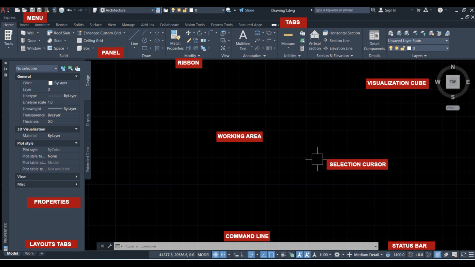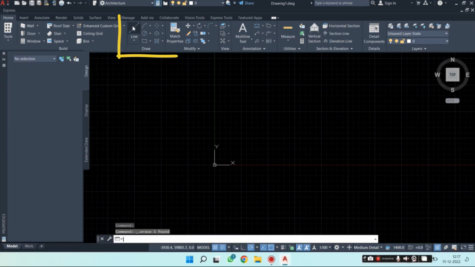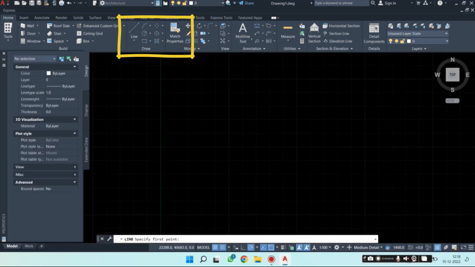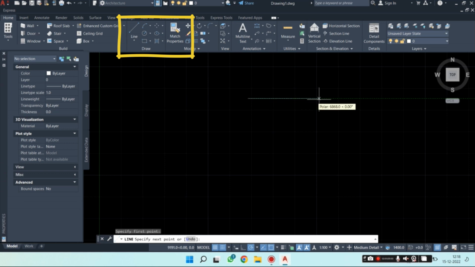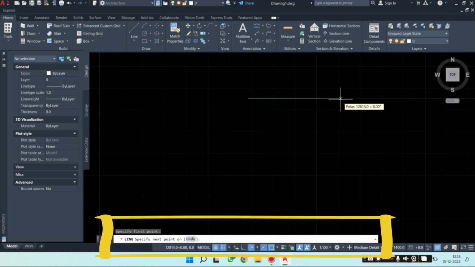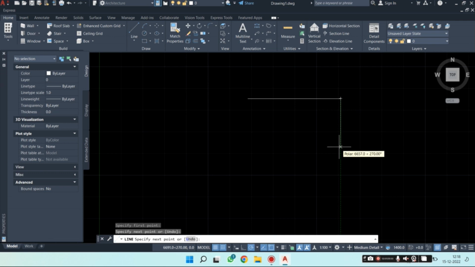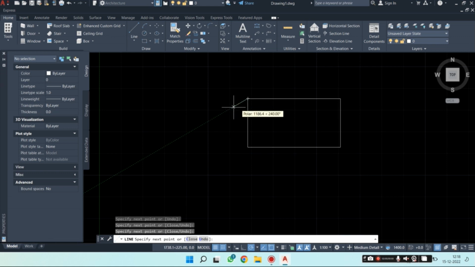Now let's start with the basic drawing. So first we will try to draw a basic shape. So let's start with the line. To start with the line, you can just select the line from the draw panel, or you can type the line command in the command bar. So we are going to try both the methods. So let's start with the first one. Select the line from the draw panel and then just specify the point on the black screen wherever you want, and just start drawing the line as you want your plan to be.